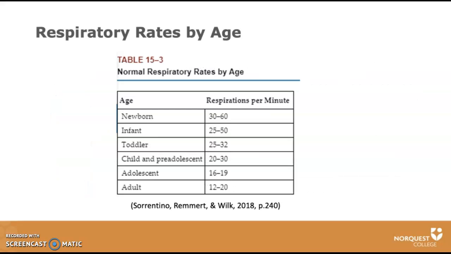As you can see from this table, healthy adults have 12 to 20 respirations per minute, while newborn babies breathe much more quickly at 30 to 60 times in a minute. Again, report any abnormal readings to a supervisor.